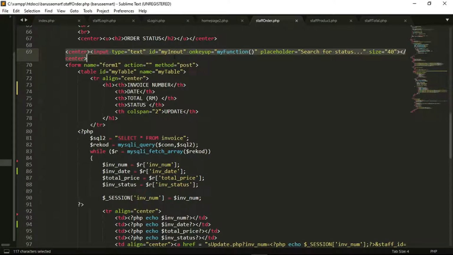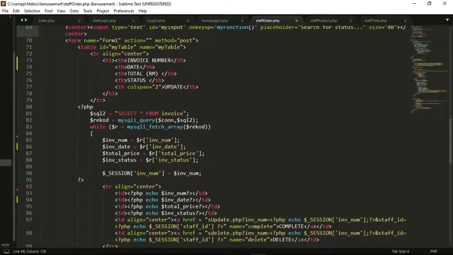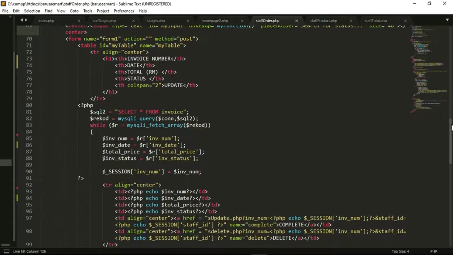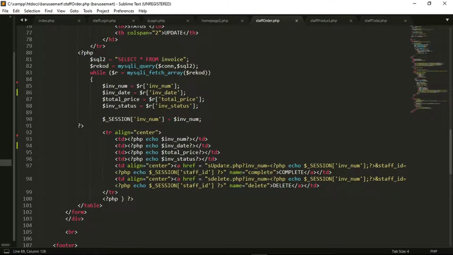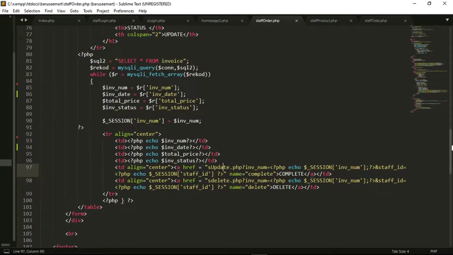And this is the text field for the staff to search the order status. And starting from here, the form will show the order status, which consists of invoice number, date, total, status, and we have call spans for update, which is for update status, and delete the status.